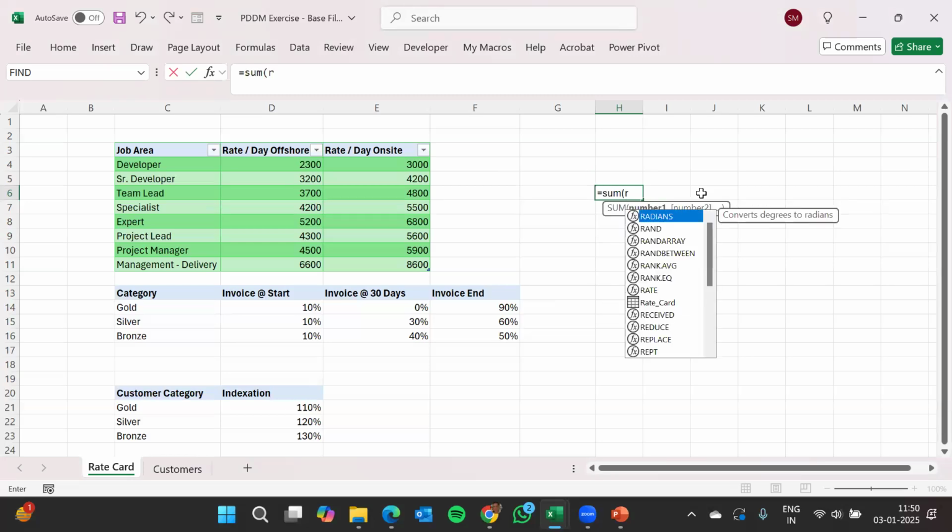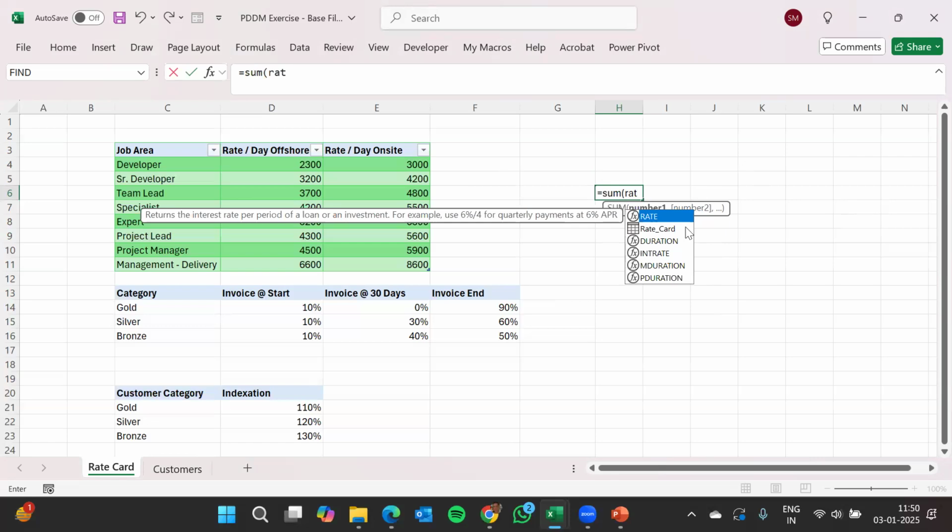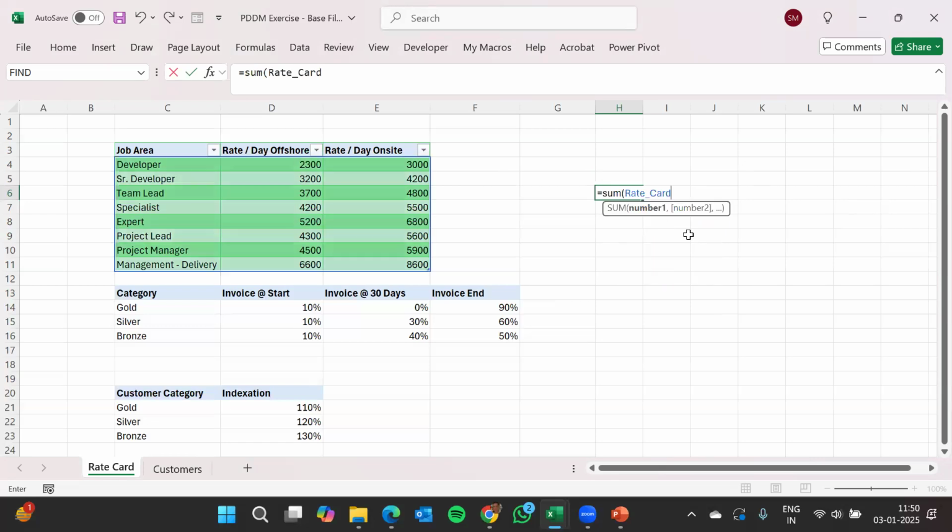Sum. Now start typing rate and you will realize it has come here, Rate_Card. Close bracket and it comes. So basically it is usable in the formulas. There is a more intelligent, better way, which we'll be seeing in the next video very soon. So that's the advantage of creating the table, and color format and all that you can change easily.